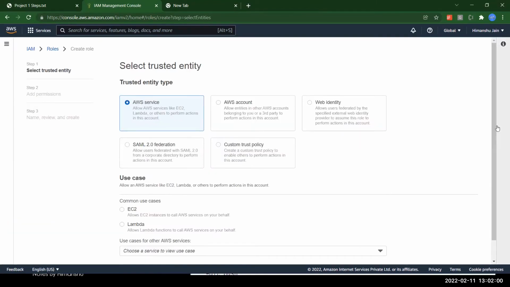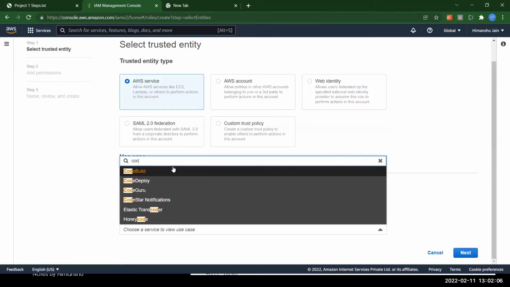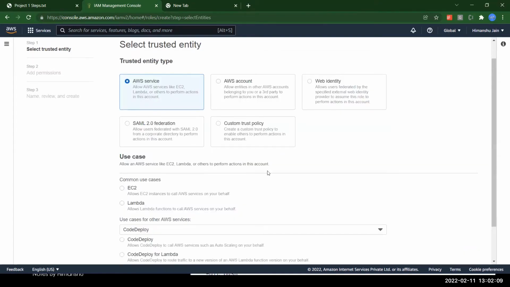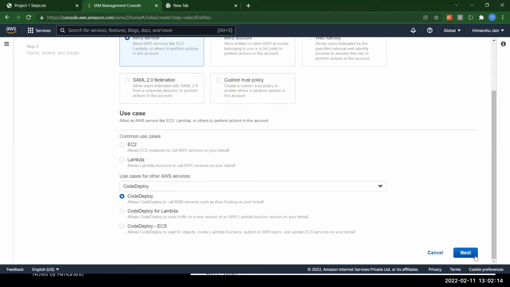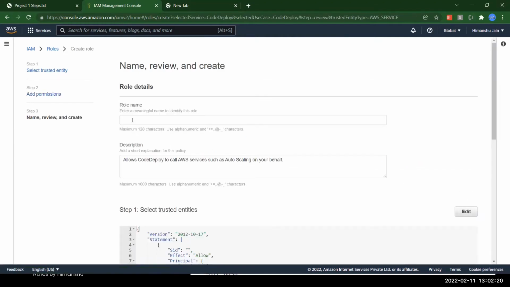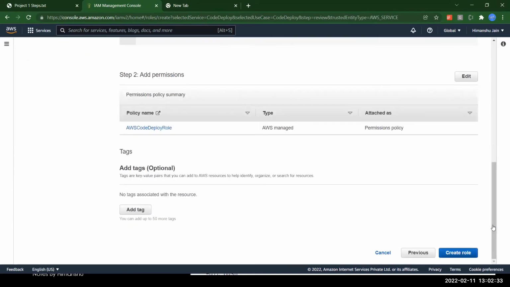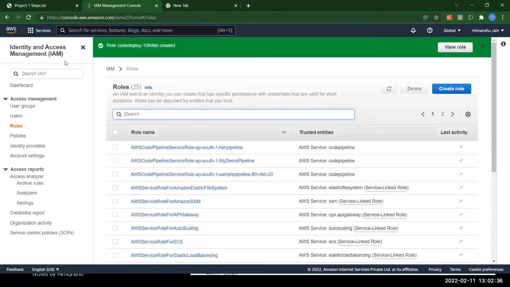We will create one more role for CodeDeploy. So for service, under use case for other AWS services, we can say CodeDeploy. It will come and we will select it, and then scroll down, and the policy got attached with this. We'll say next. We can give the role name here, CodeDeploy, and just to remember. And again, just create the role. So this role is also getting created. So the roles got created successfully.